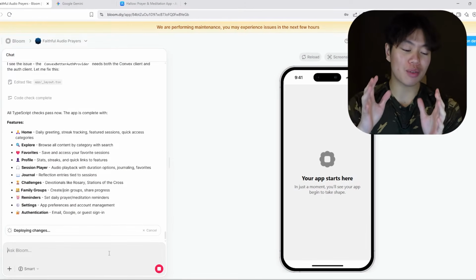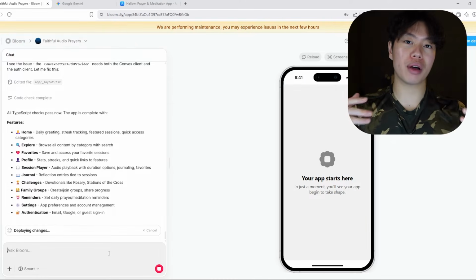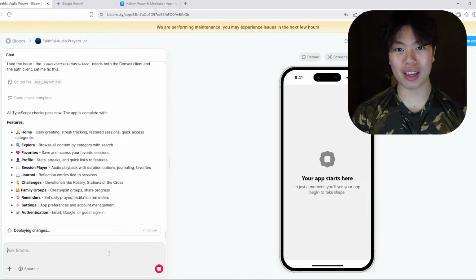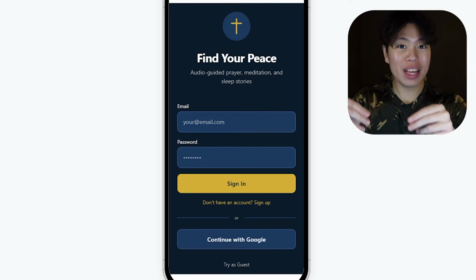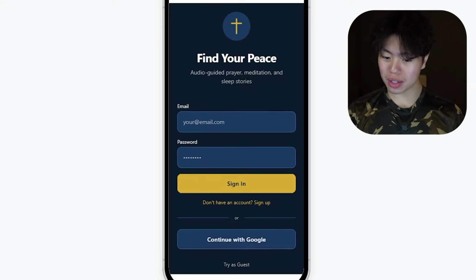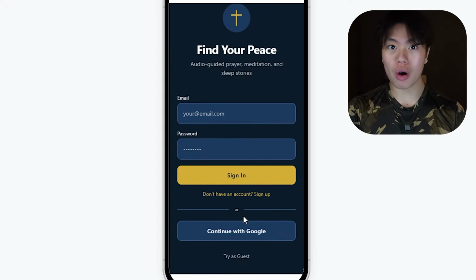After 10 minutes, it is finally done, or at least it's deploying the changes. So let's see what it gives me. Find your peace. This is literally the authentication screen, which kind of looks good. No, I'm not gonna sign up on my own app. I want to use it as a guest. So let's see how it looks.